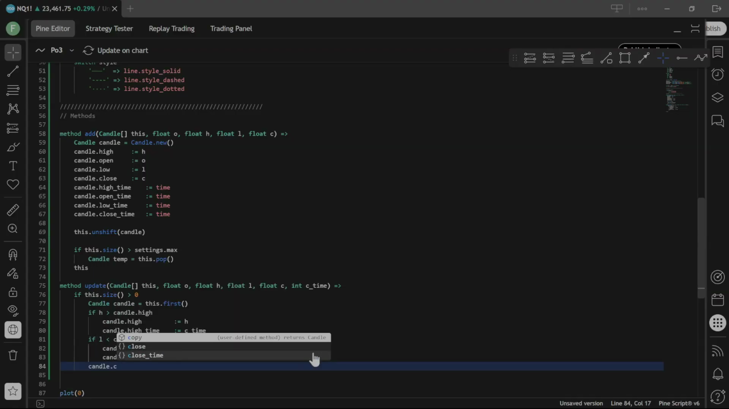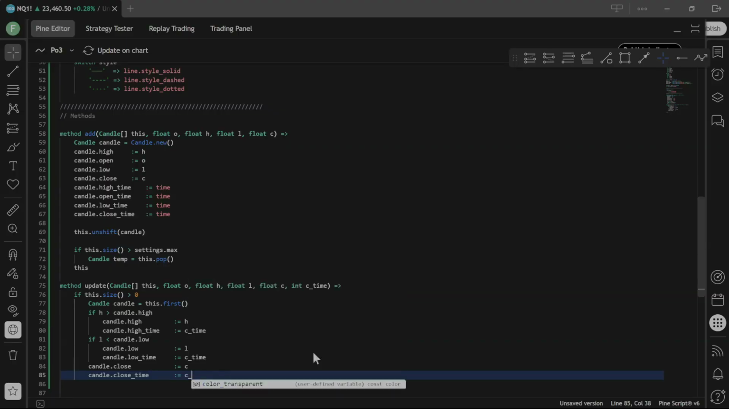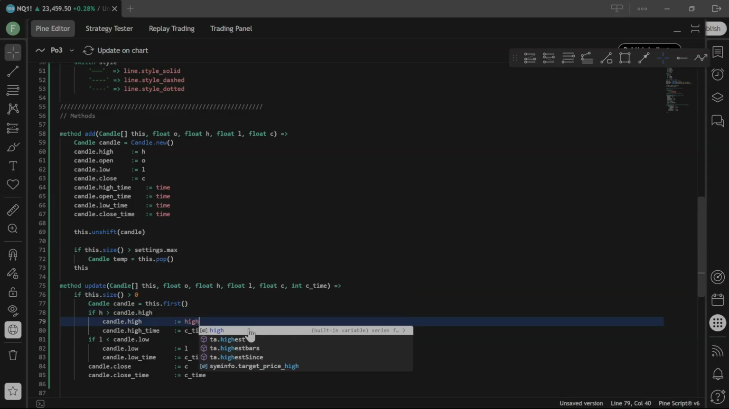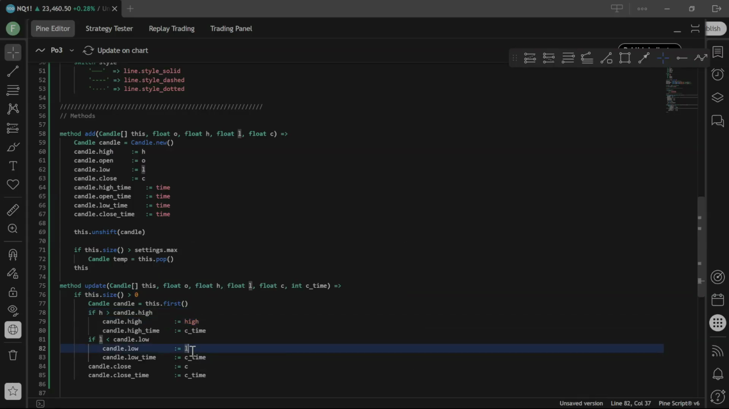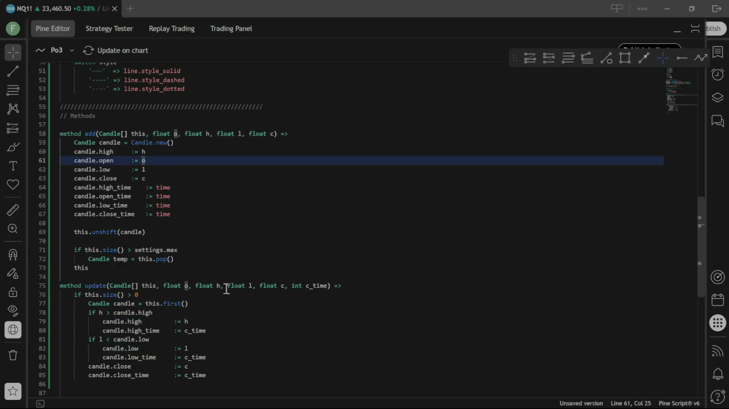And close. Close, we don't need to compare it because close is whatever the current candle is. So candle dot close equal to close, and candle dot close time equal to close time. Now again, because this is a live update, you don't need to pass them as parameters. I'm passing them as parameters just for demonstration. Usually I would just say high here and low, because it's a live update from the chart. So the same values here and here are the same.